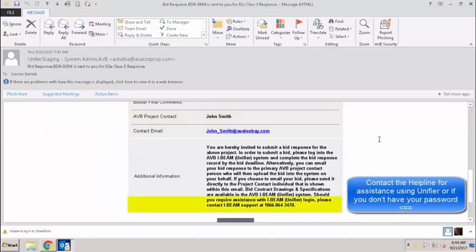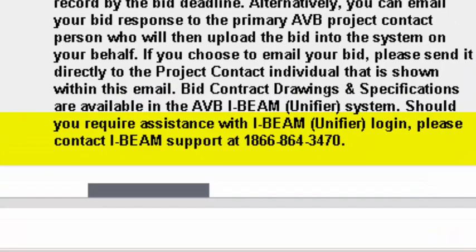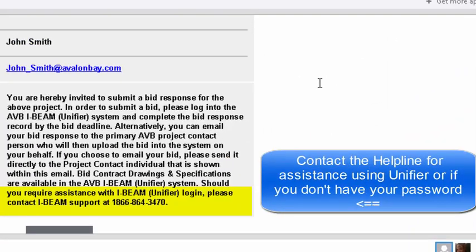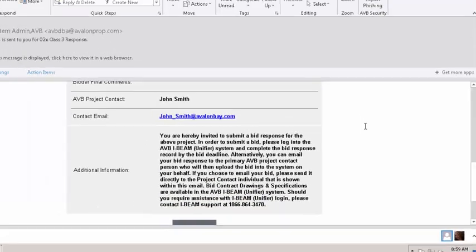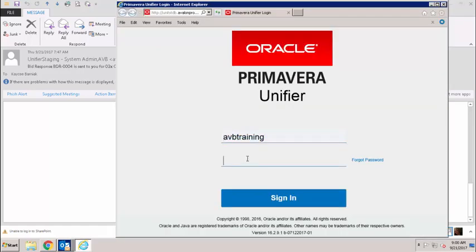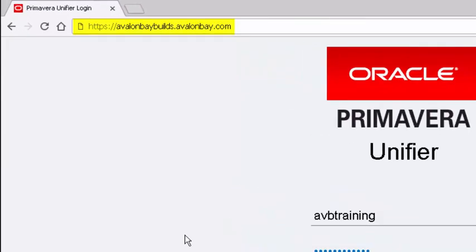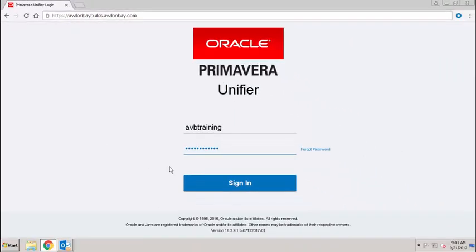If, however, you require assistance with utilizing this system, then feel free to contact our helpline at 866-864-3470. And right here is that link that we mentioned where you can click, enter your credentials, and log in. Another way to respond is by entering this URL in your favorite browser. After you've entered the URL in your browser, enter your credentials and click Sign In.